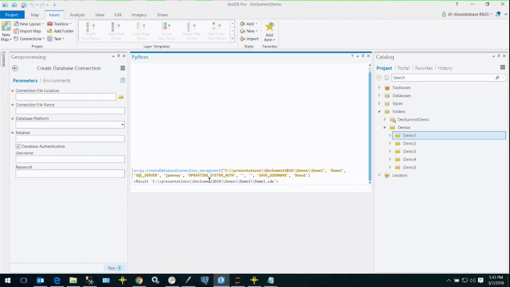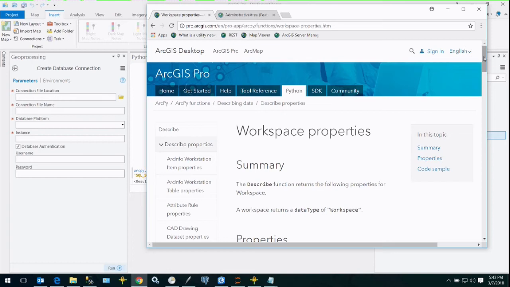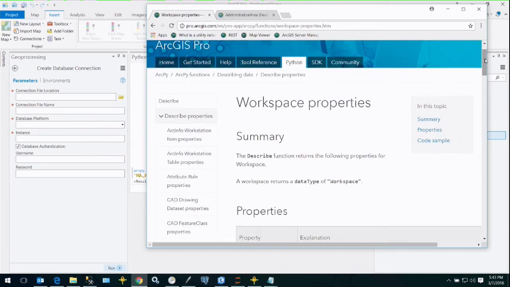Do many of you guys use arcpy describe? Forgetting a few people? Okay. So it's really useful when you have a dynamic input. So let me bring up the help topic for that just to quickly look at it. So the arcpy describe function has a workspace properties that you can get from an SD connection file. The reason why we're looking at workspace properties is because an SD connection file is seen as a workspace.